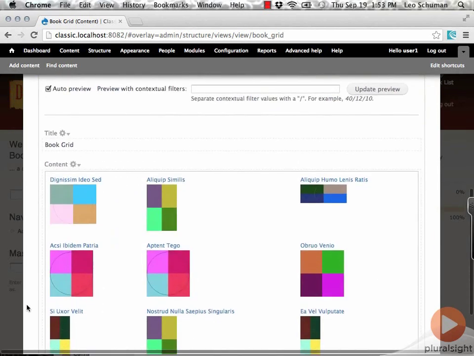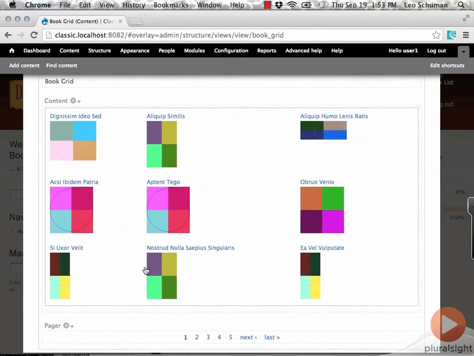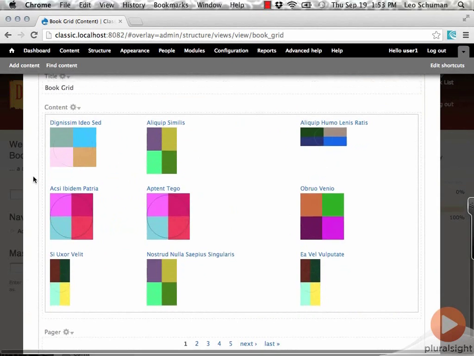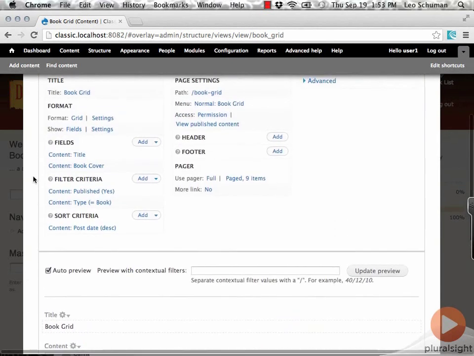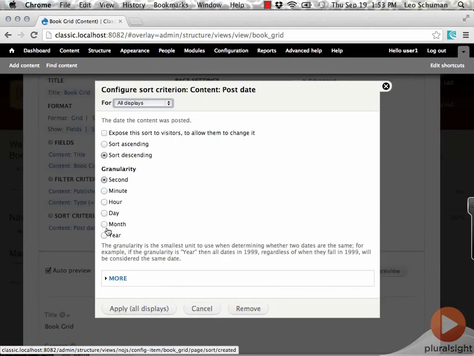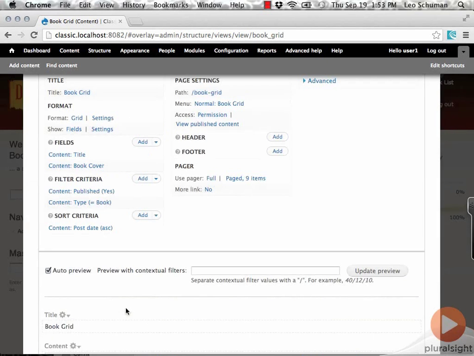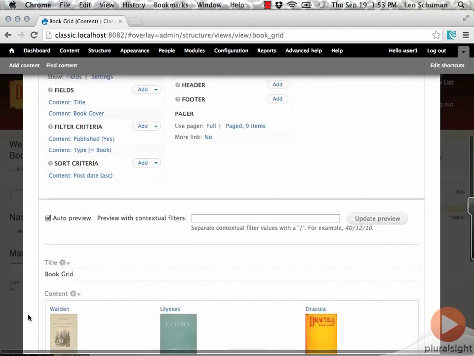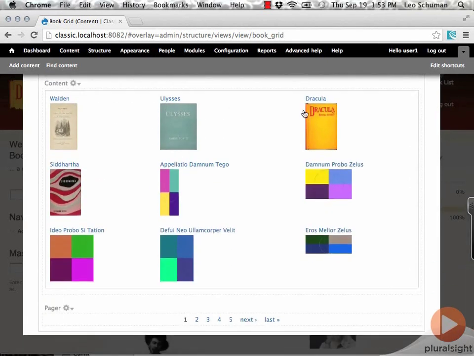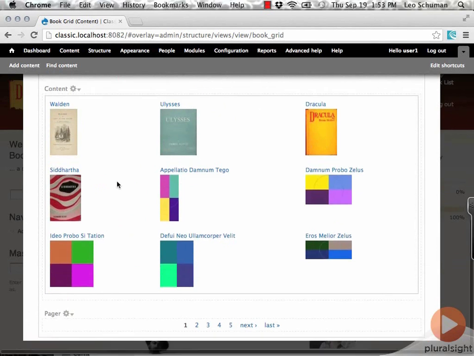Scroll down to the auto preview, and now I see what I'm looking for, my book covers under the titles in a 3x3 grid. However, one more change I'd like to make is to see my oldest content first. So I'm going to go to the sort criteria, click on the default sort of post date descending order, and in the configuration screen, click to sort in ascending order instead, and save that change. Check the auto preview one more time, and now I see my older content appearing first.